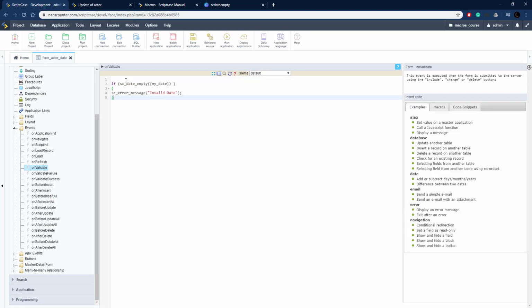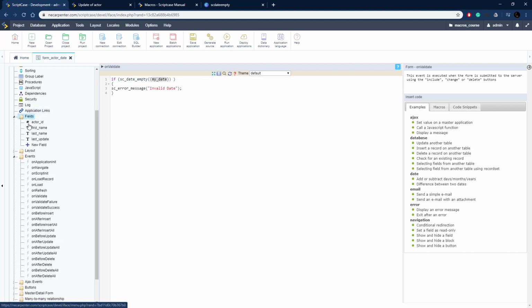Let's copy in what we just copied from the documentation here. And so there's my date, and we need to match the field there, last update. So last_update, that's the field name. So there we go. So it's going to check if it's empty, and if it is, then we can output that error invalid date. So let's go ahead and run this, and it should work.